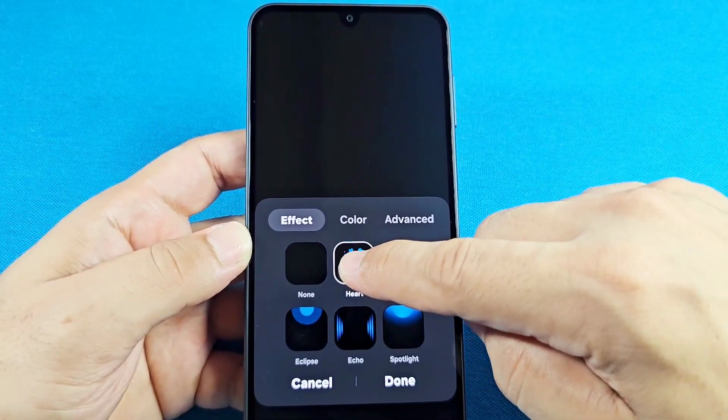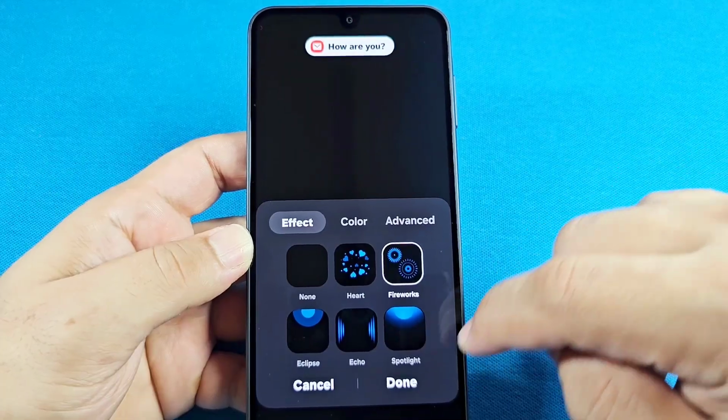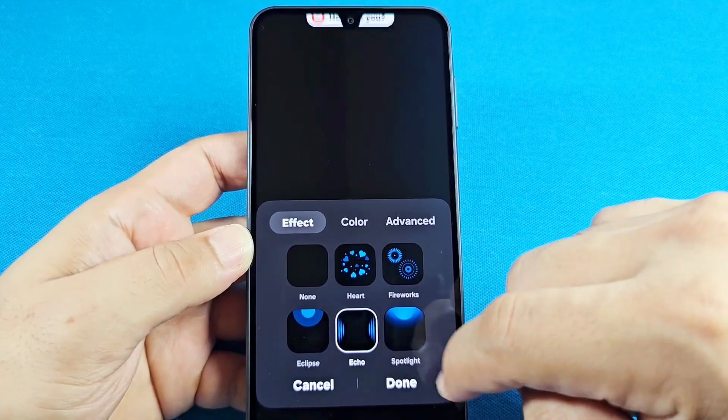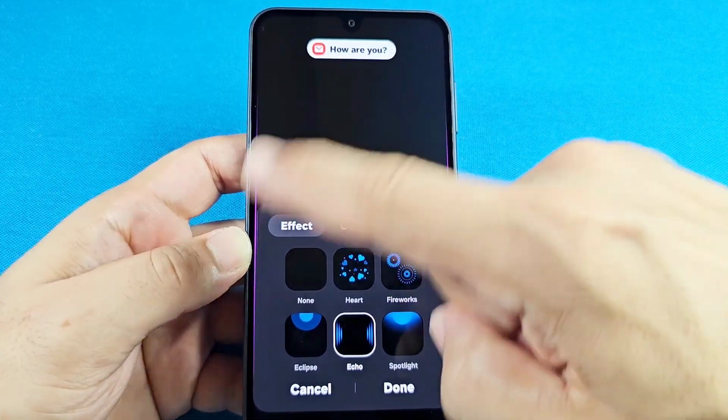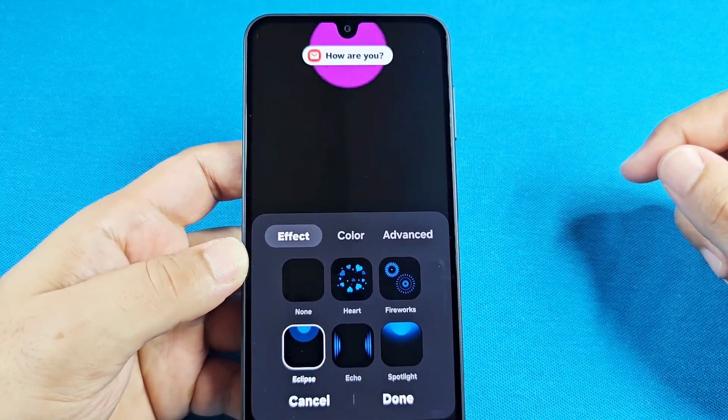So you have the heart here, you got the one with the fireworks here, and you got the one with the spotlight here and the echo, which goes on the side. That one's pretty neat. And then you got the eclipse one here, which really stands out.